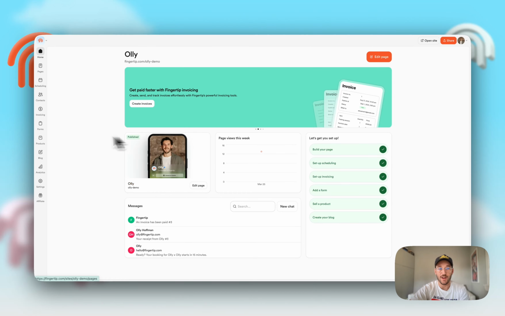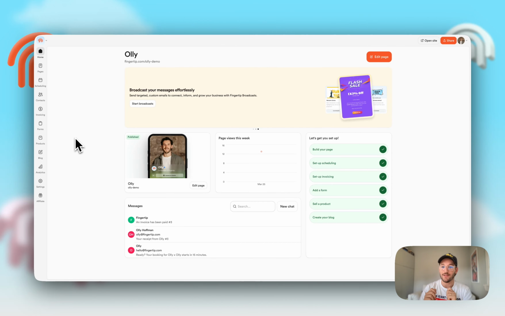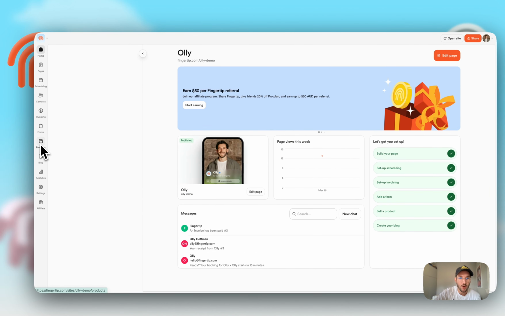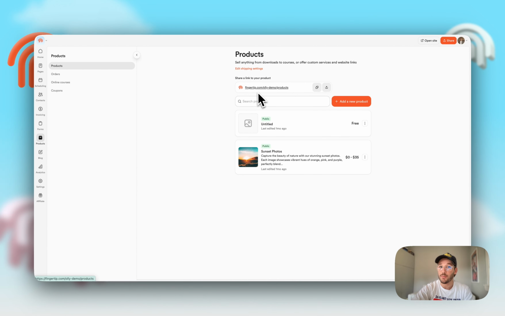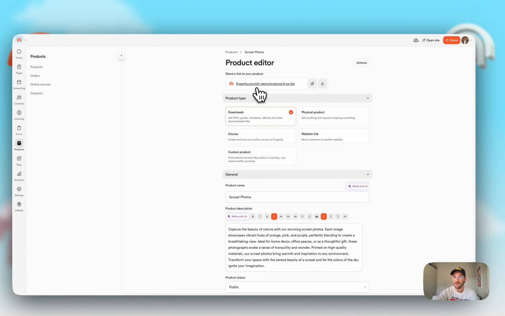I'm going to show you how you can set up and sell different products on your Fingertip page. Whether those products be physical, digital, even online courses, that is all possible with Fingertip, and with our Stripe integration, you can be paid straight into your bank account very, very easily. So we'll go to the left-hand side here to products, and here's where you can set up your different products and manage them all, including your shop link, as well as access to the actual links of the products themselves.